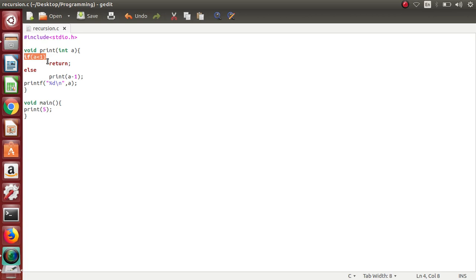That means when this condition becomes true, the function will be terminated. Then this else part, then this print a minus 1, this function is called again. So here the value of a is 5 for the first function call from the main. Then this condition becomes false, so it will come to the else part, then print a minus 1. That means here print 4.